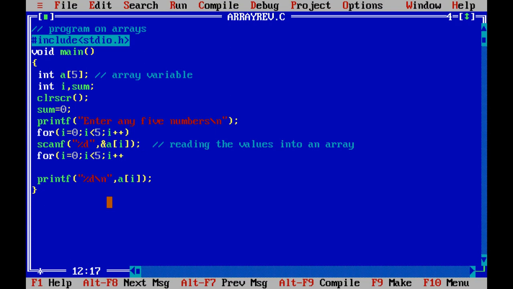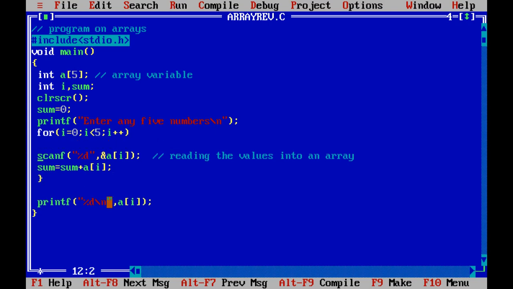Or else you can write here itself, that is sum is equals to sum plus a of i. See the effect. You will see whether it works or not. Sum is equals to sum plus a of i.